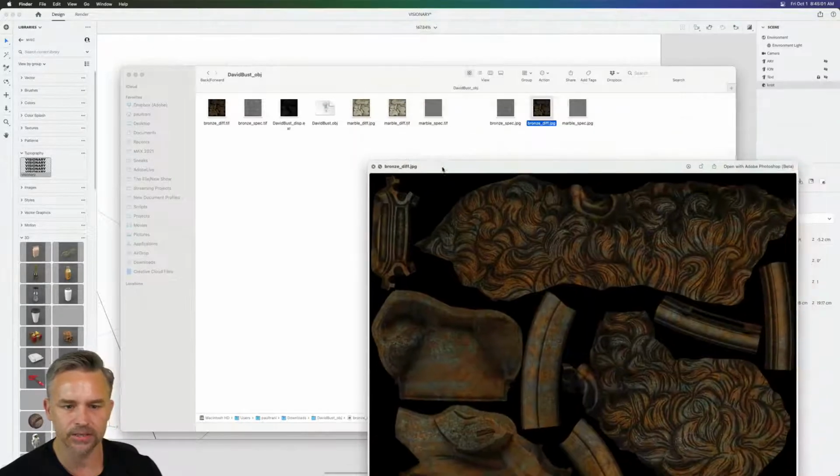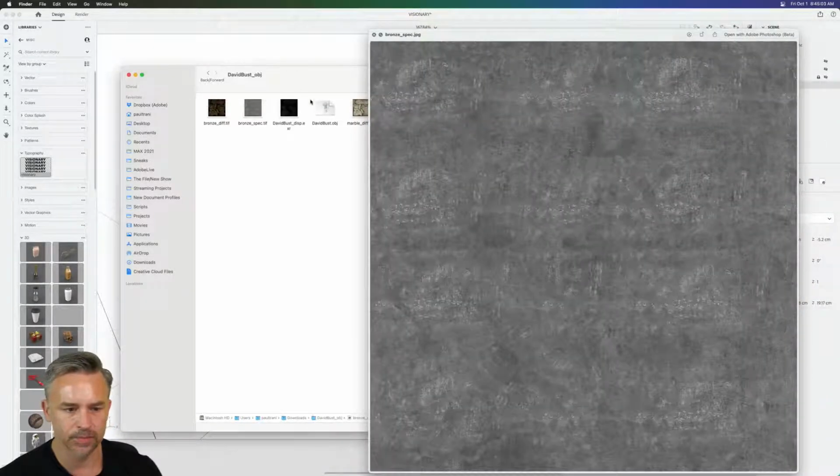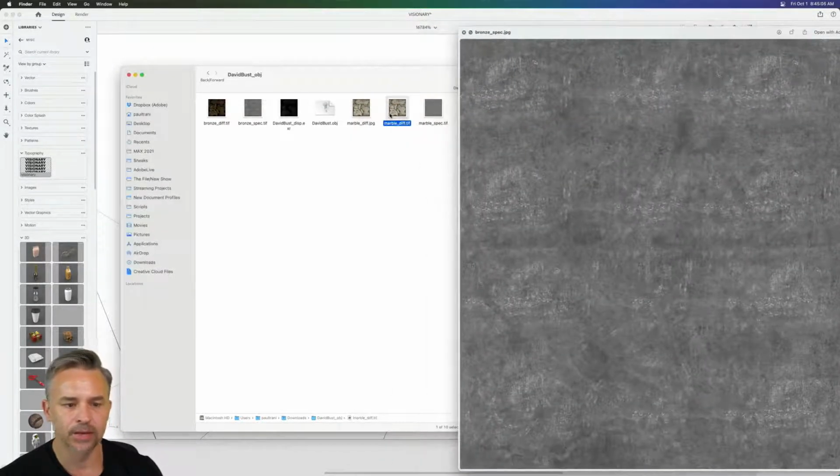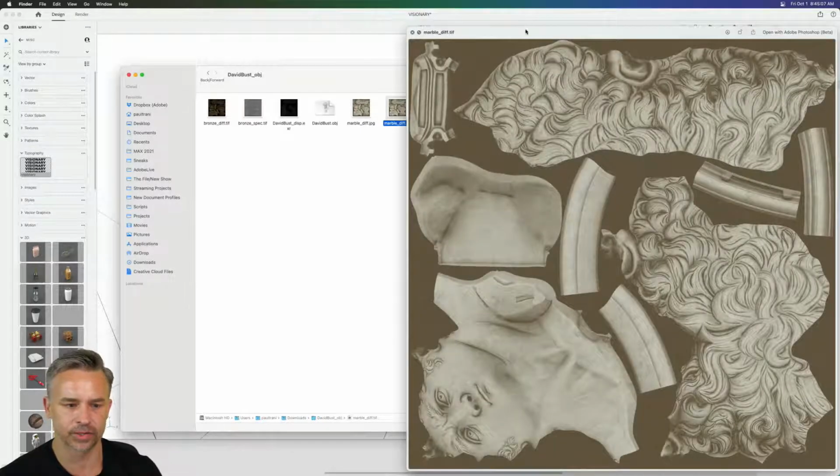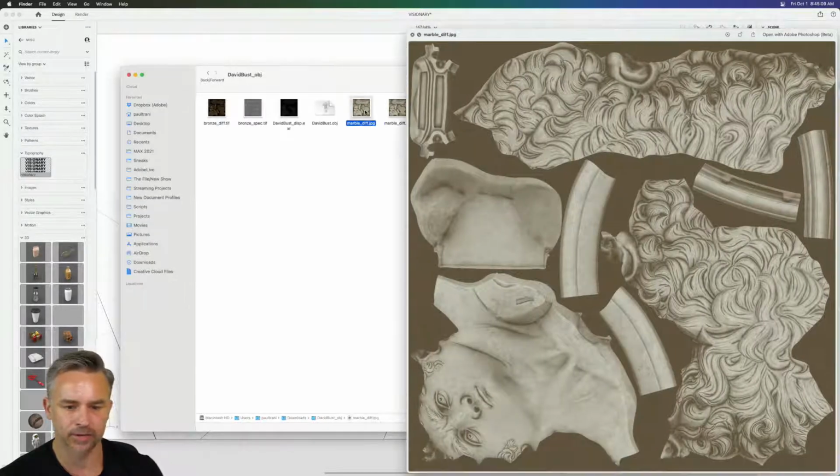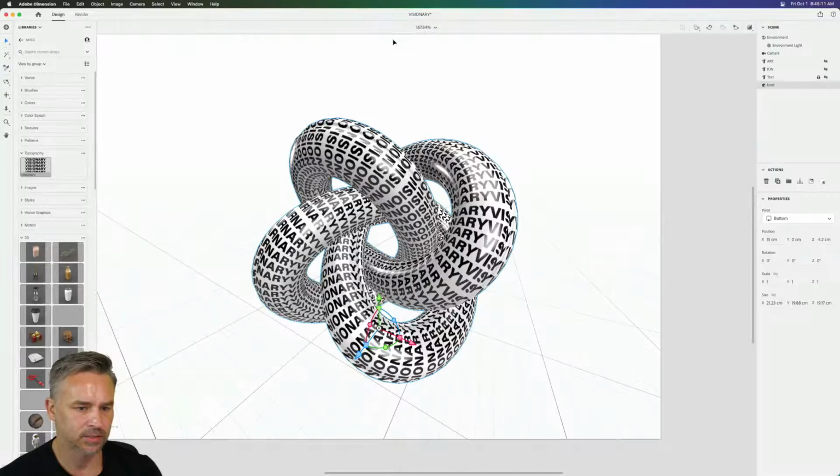Sometimes for some reason these files might not load in. It's because you might need to change them. It wasn't loading in the TIFF versions, so I had to make JPEG versions of these files. So let's do that really fast. We have that done. Let's save that.